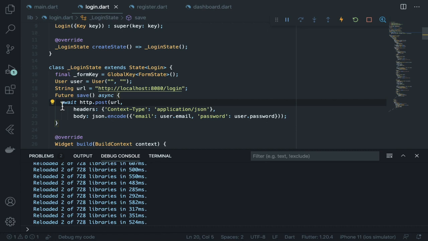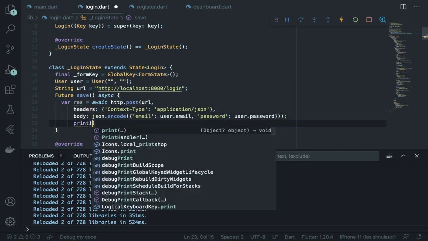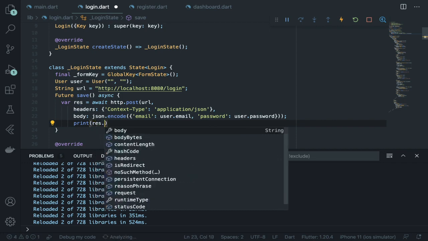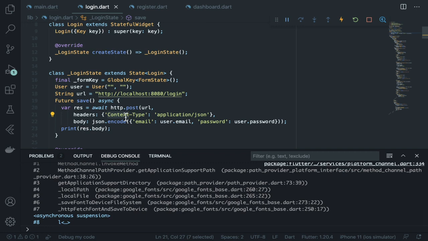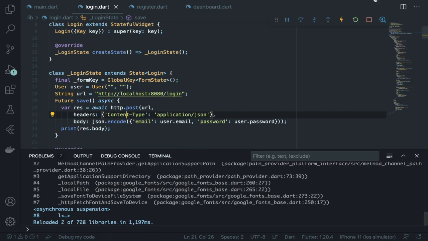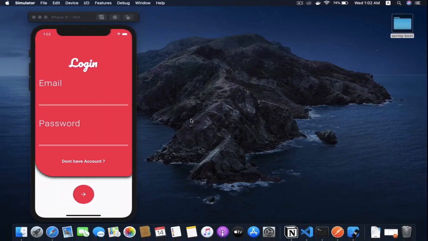And where response, you can save this thing to, so you can print this or return this thing, res.body, like this. So this is content type, I guess, because if we use context, then we have to define the charset UTF-8.